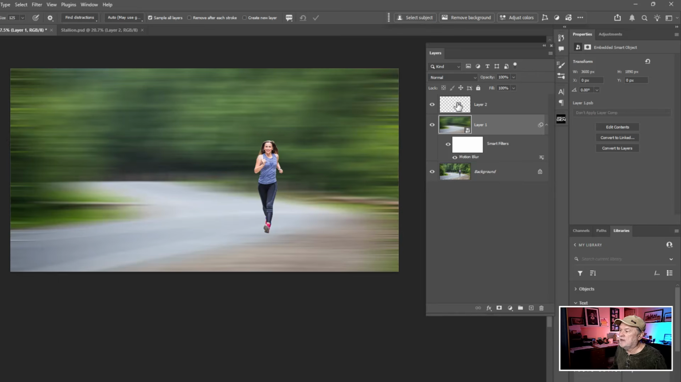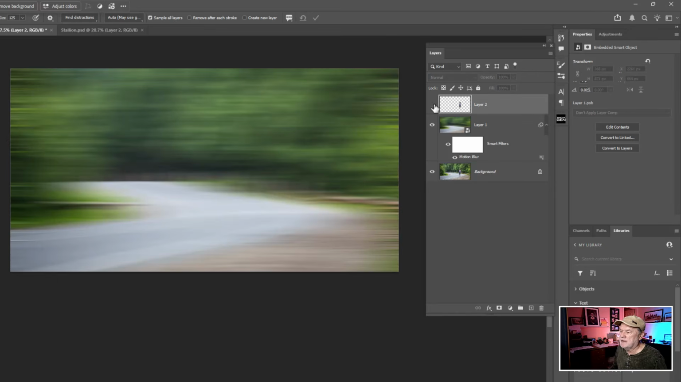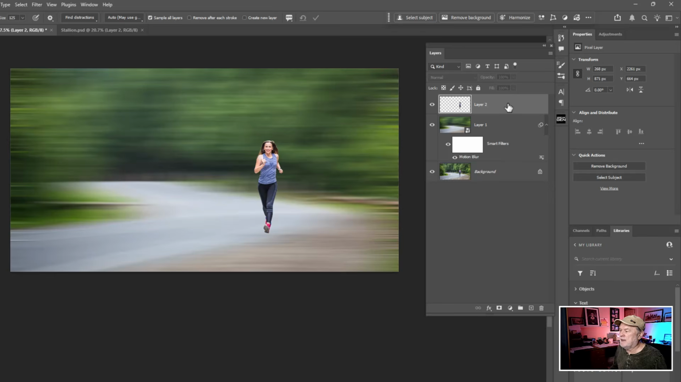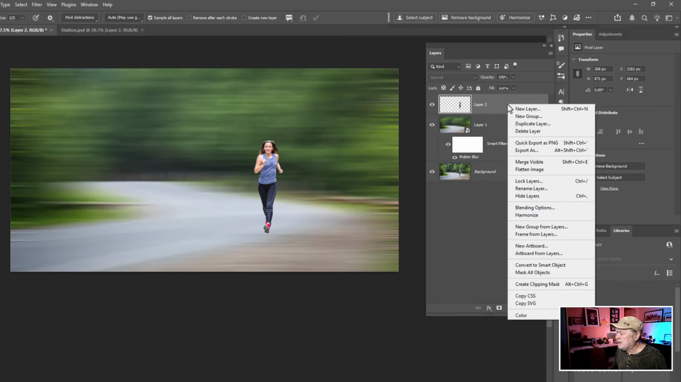Now I'm going to go to the very top. This is her right up at the top there. So I can turn that on and off so you can see what's going on. And I'm going to do the same thing, right mouse click, and I'm going to choose convert to a smart object again.